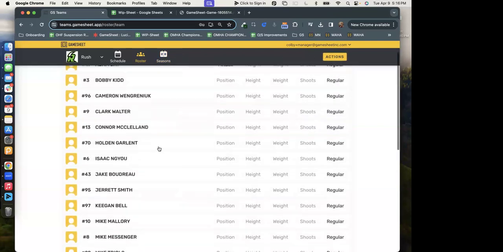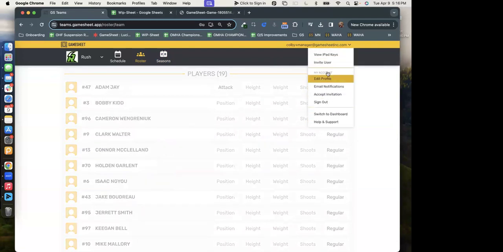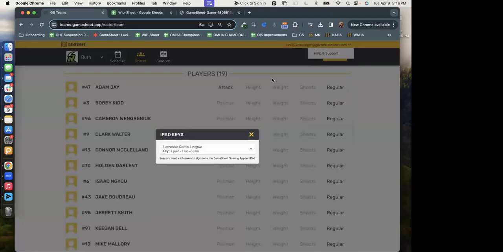The other piece that I want to make a note of is not so much team specific, but more your manager account and what you have access to. So if I go on the top here, I have a couple different options available to me. The first one, view iPad keys, is relatively simple.